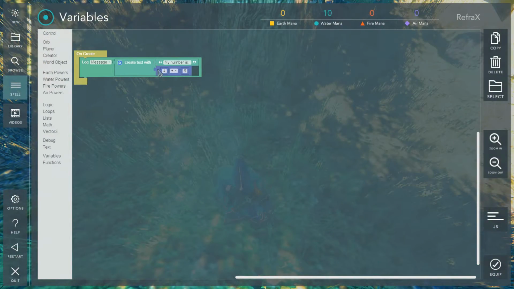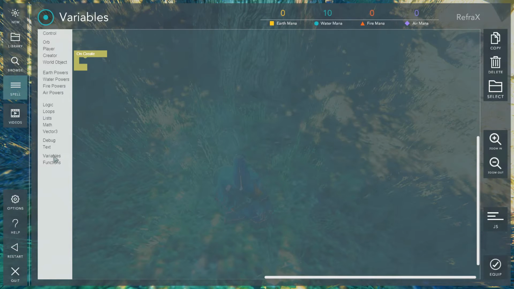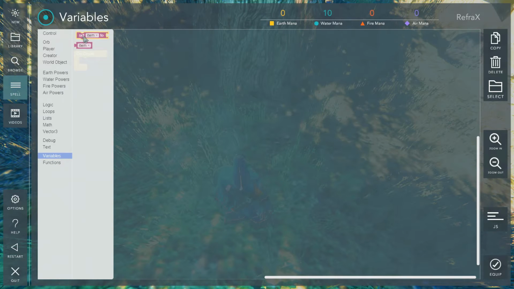So why is this useful? Well, you can also print out variables using this log message block. And that's very useful when you are debugging your spell or trying to figure out why it isn't working. So what are variables then? Variables allow you to store information or data so that you can reuse that information later on in your program.